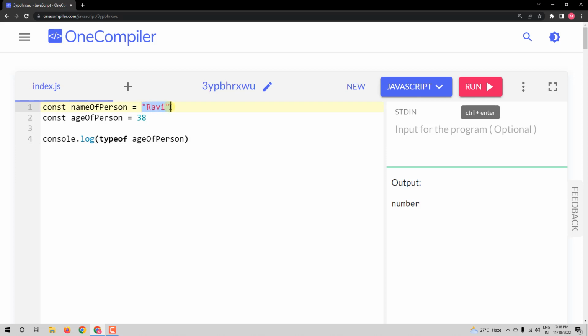So Ravi, however, is string. 38, instead of getting stored as number, it also gets stored as string. Okay, it also gets stored as string. So now when I say type age of person, it will be string. Okay, so this is how data will be stored in database when someone enters it in the web page.